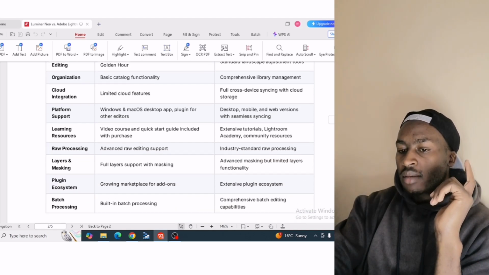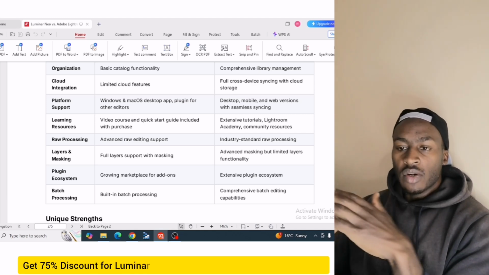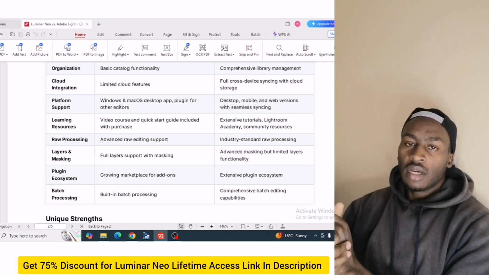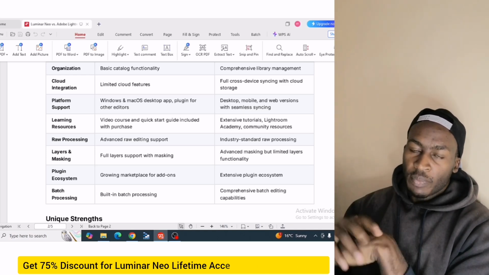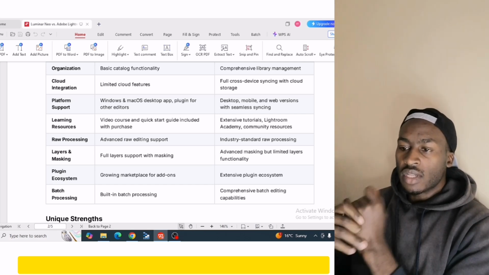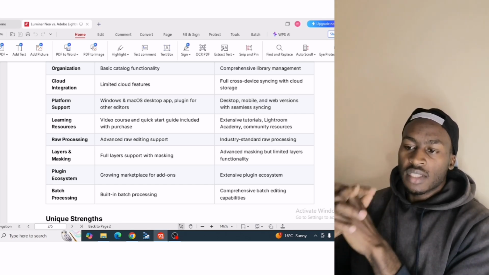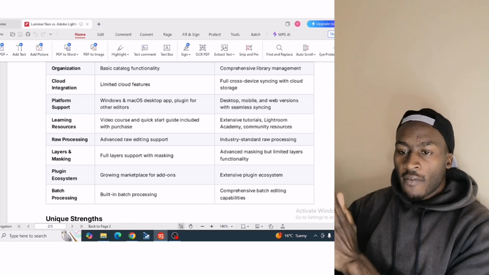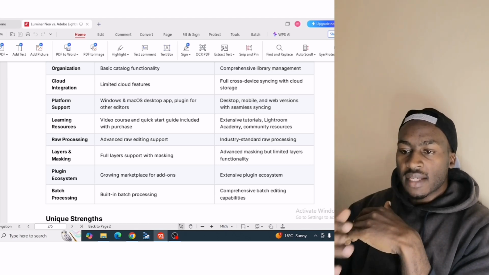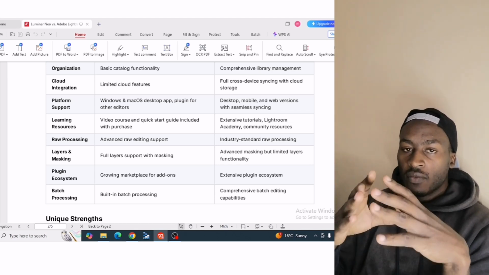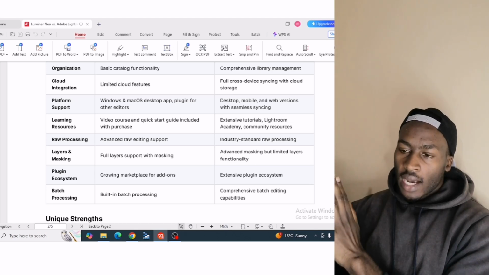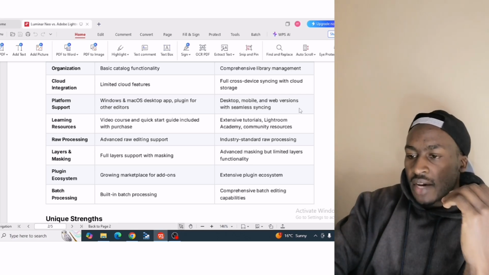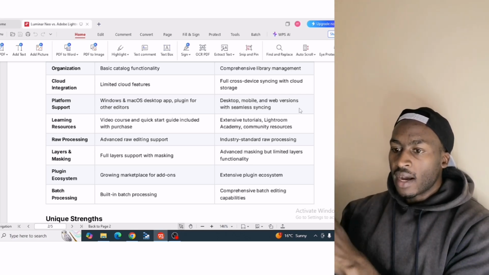Let's consider platform support. Luminar Neo, you can use it on Windows, macOS desktop app, and as a plugin for other editors, and Adobe Lightroom, you can also use it on desktop, mobile, and web version with seamless syncing. Now let's consider learning resources. Luminar Neo offers video courses and also a quick start guide, which is included in the purchase. And Adobe Lightroom offers extensive tutorials, Lightroom Academy, and also community resources. So both of these tools offer guidance.